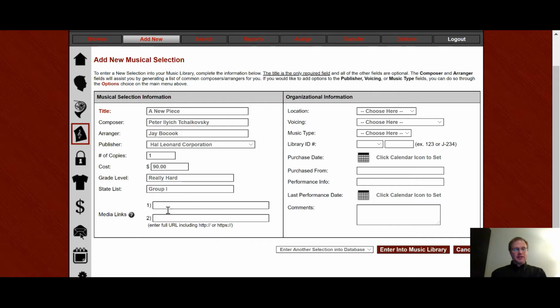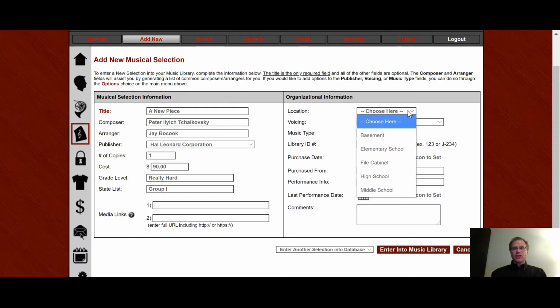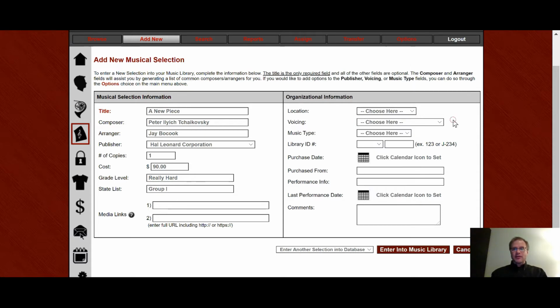And then I can paste in media links here. Make sure when you do that you also put in the HTTP or HTTPS, because it's going to form a link for you in the dropdown as you saw before when you look at the details. You can then choose the location of the piece. Some of those are the standard locations. Some of them are custom locations, which we'll talk about in the options area.